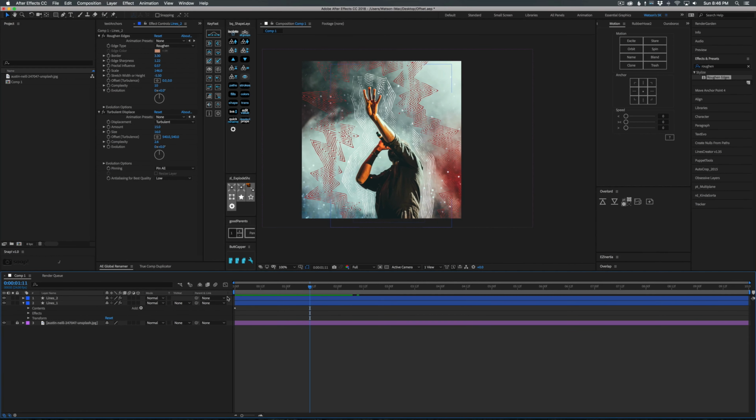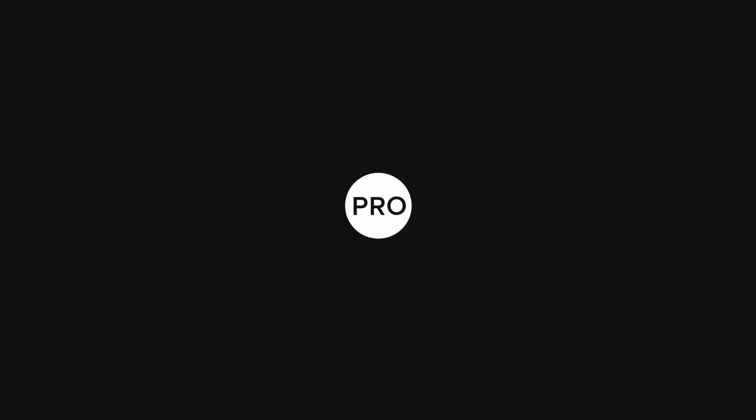This is just some ideas of how you can push the offset paths a little bit further in both Illustrator and After Effects. Hope this tutorial is helpful. Hopefully it gives you some great ideas. Go out there and create some cool offset path looks, and I will talk to you later.